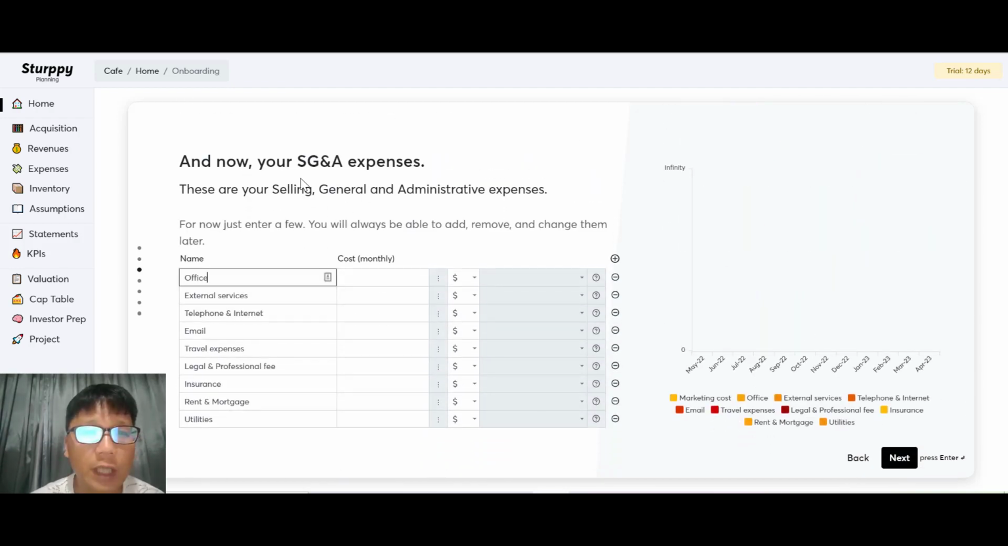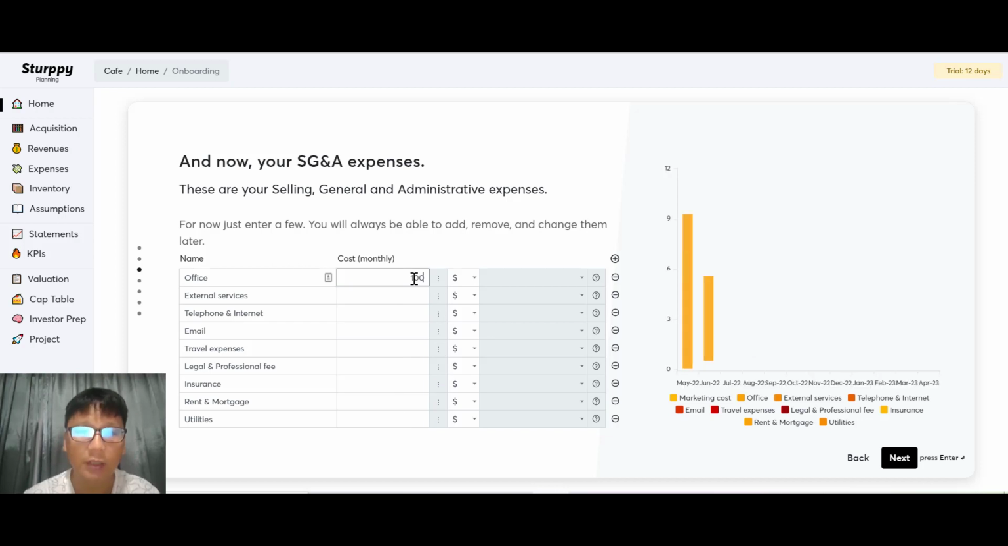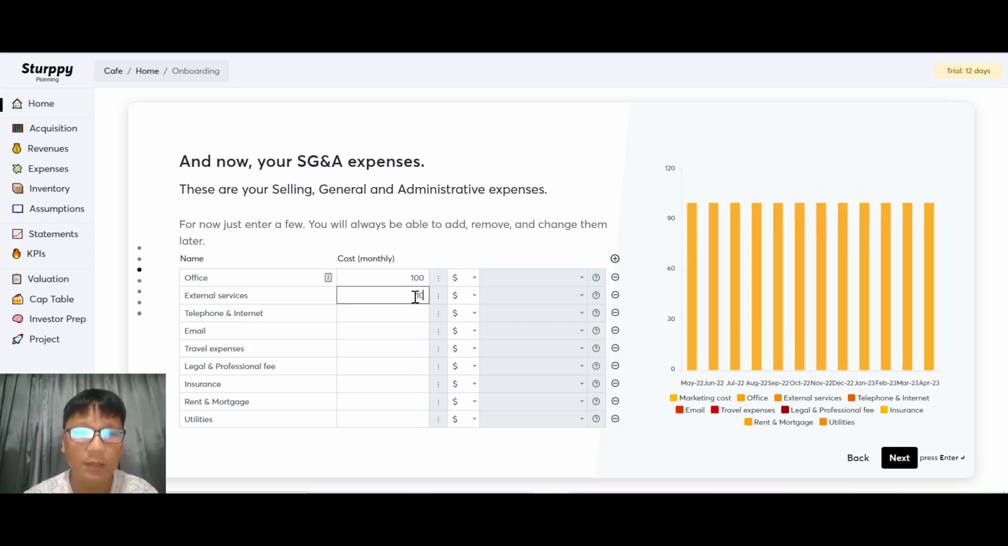And now your SG&A expenses. These are selling and general administrative expenses. For now, you can enter a few. You will always be able to add, remove, and change them later on. So these are the administration expenses, selling and general. If you have any extra, or you do not have any of them, you can just cancel it or add in, okay. So you can add in all the costs of all these things. Maybe I just randomly put in 100 or maybe 10, okay, for this.